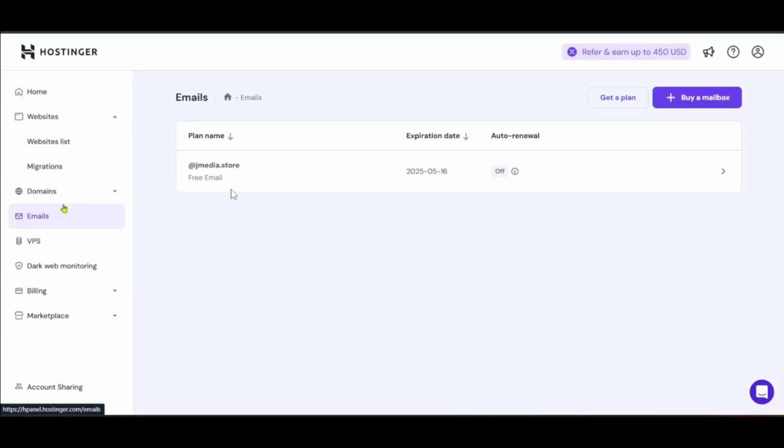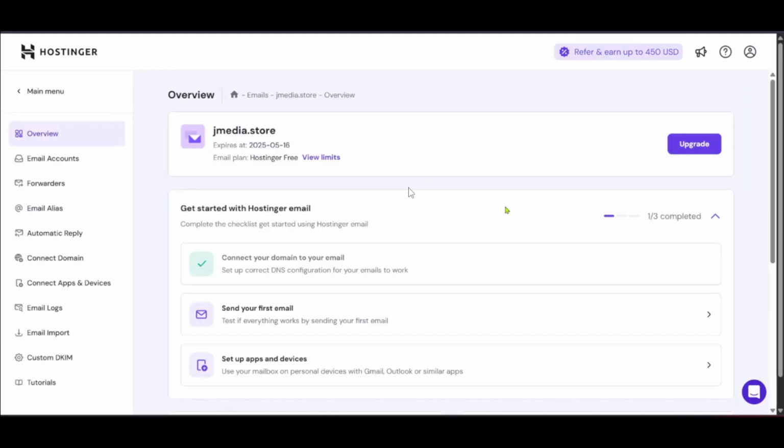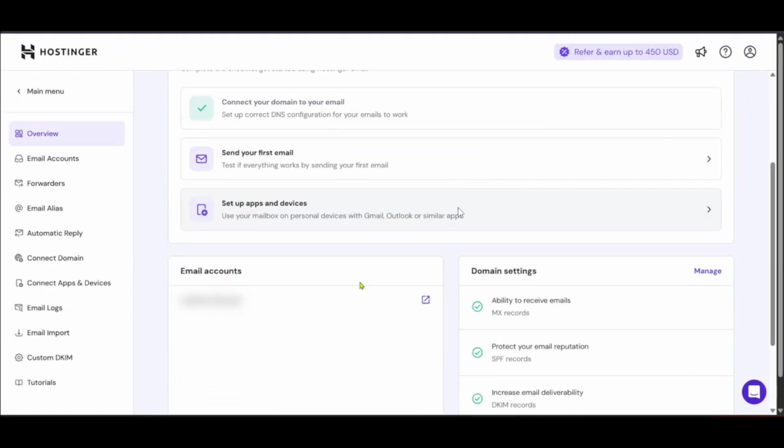Next, choose the domain email you want to back up and click Manage. Then, select Webmail. This opens the inbox where all your emails are stored.